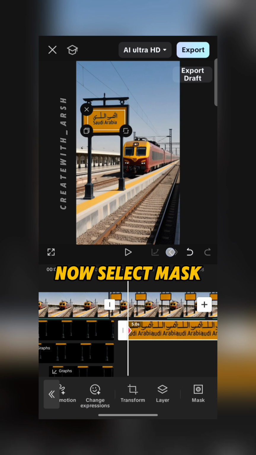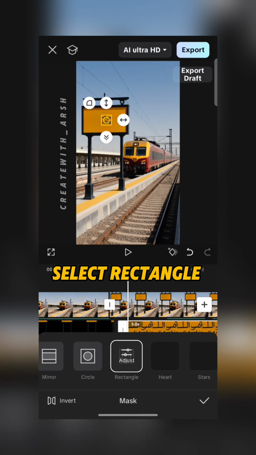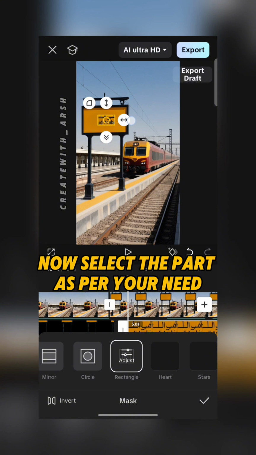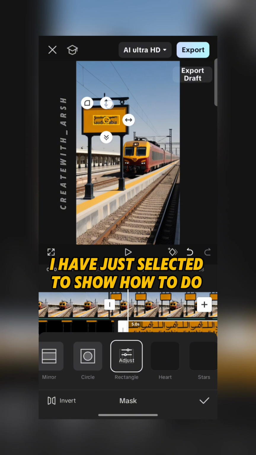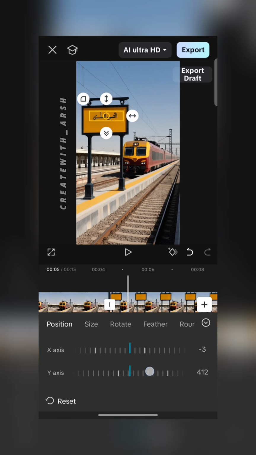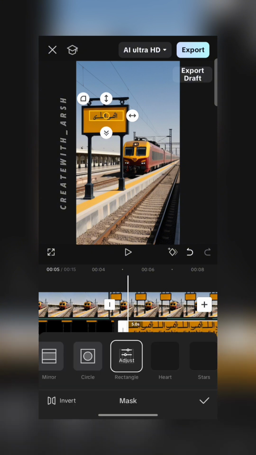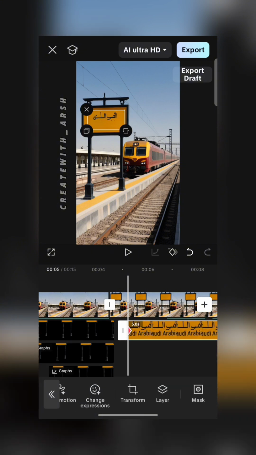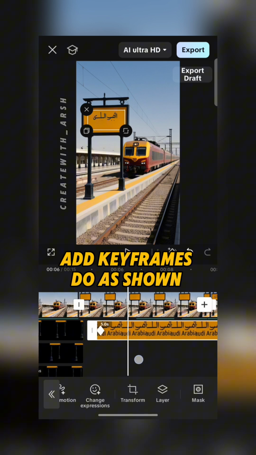Now select Mask. Select Rectangle. Now select the part as per your need. I have just selected to show how to do it. Add keyframes, do as shown.